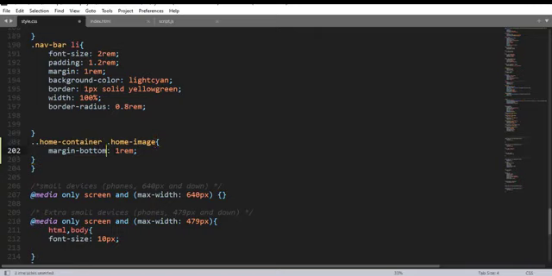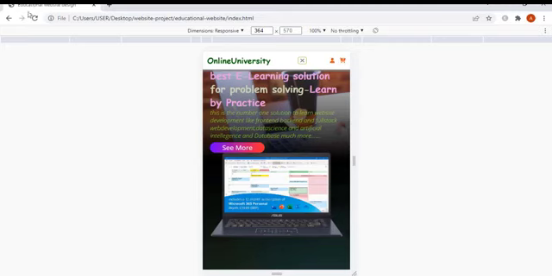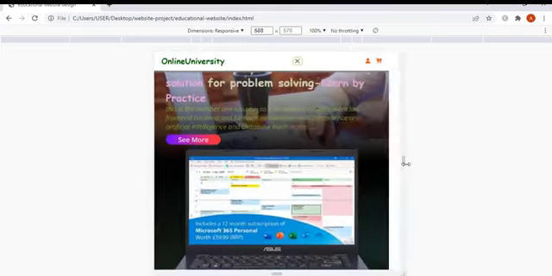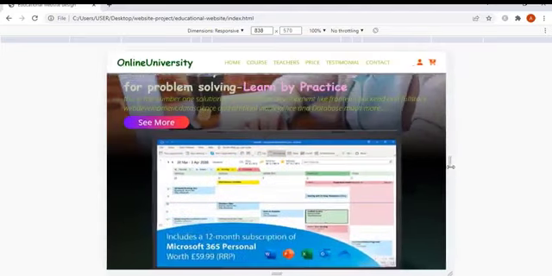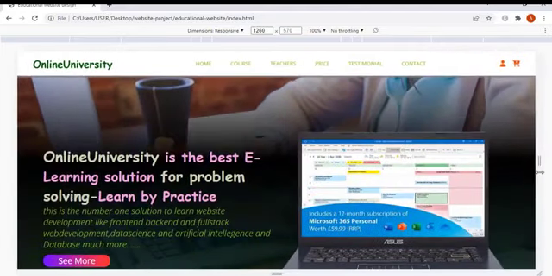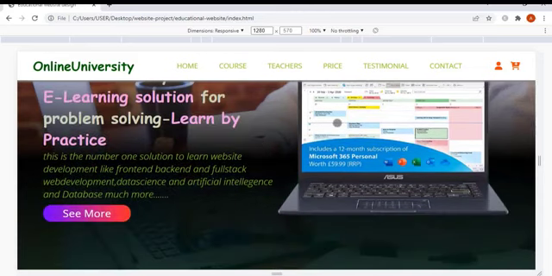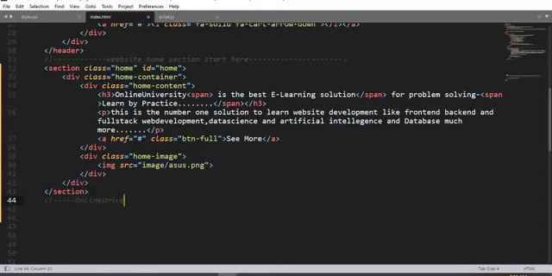Instead of btn full, we are going to use home image margin top 1 rem. So when I save and refresh, here we have it, right? Nice. There is a space between the call to action button and this image. You see? Nice. Having a fixed background image right here.